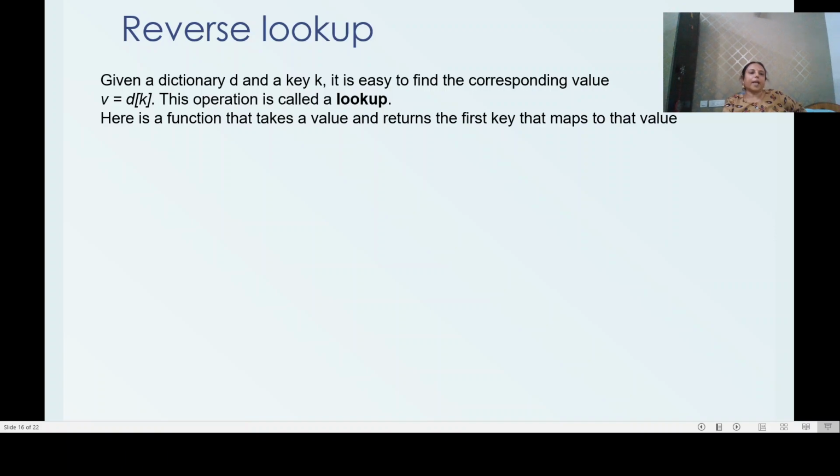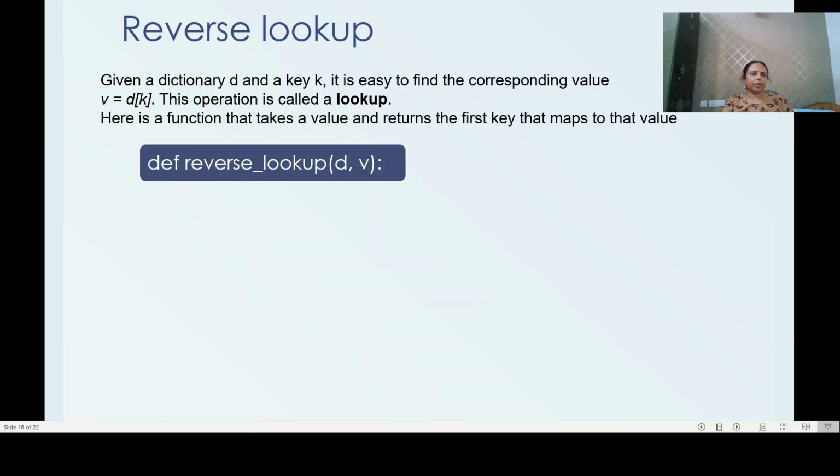You can also use a dictionary for reverse lookup. So it is like value is equal to d of k. That is, if you know the key k and d is the dictionary, you can retrieve the value is equal to d of k. Reverse lookup takes a value and returns the first key that maps to that value. So how do you define this reverse lookup case? You are passing a dictionary and the value, and you want the key. So it has to return the first key that maps that value.